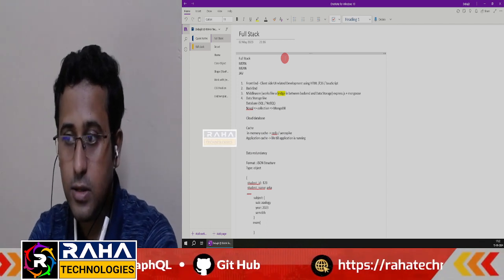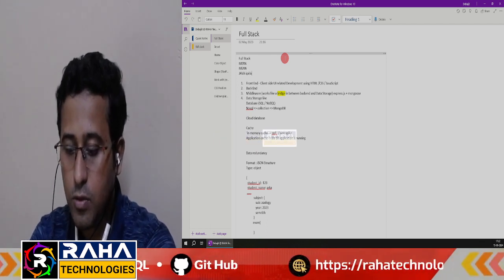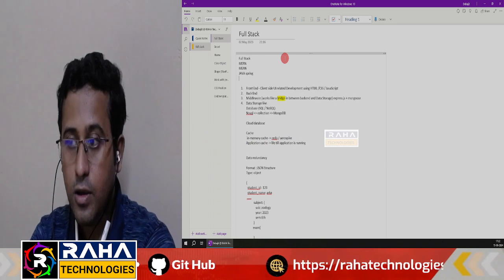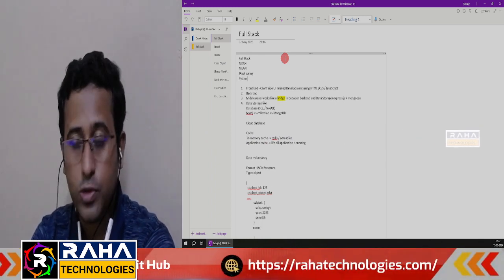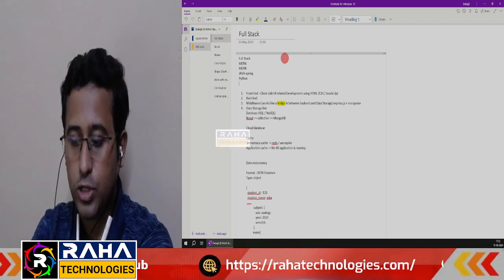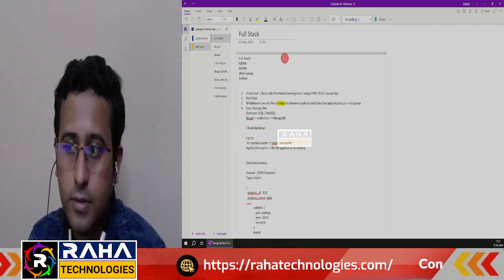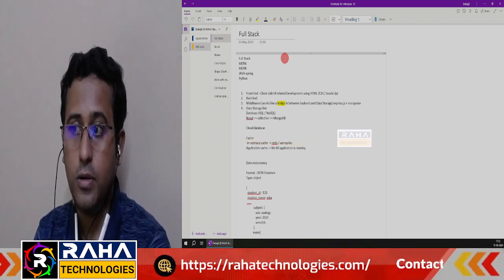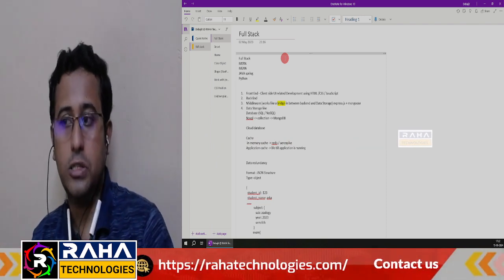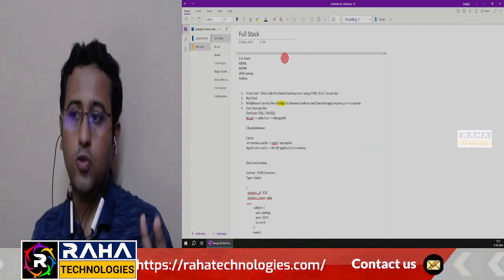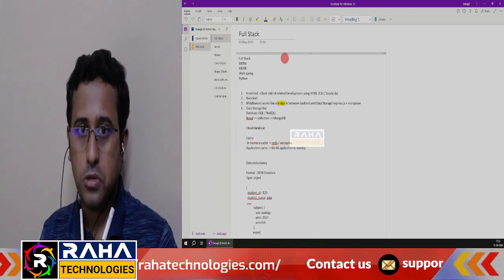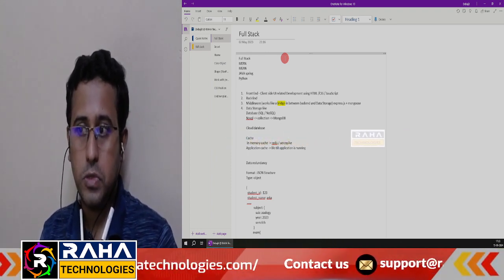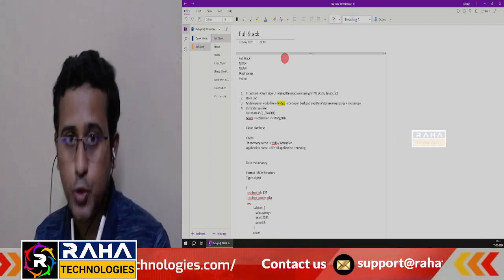One is Java, Spring, full stack. One is Python, Django, full stack. PHP full stack is also there. So like that, full stacks are important. For any vertical, I think at least you should know the MERN, because it is the most important one, most widely used.